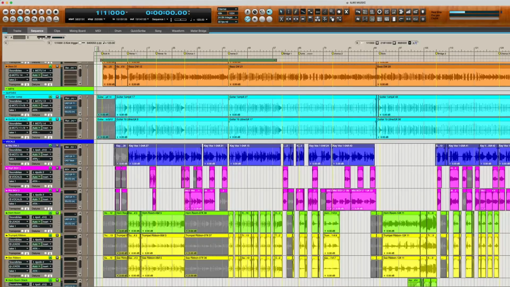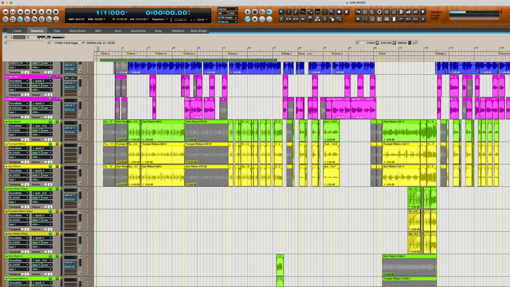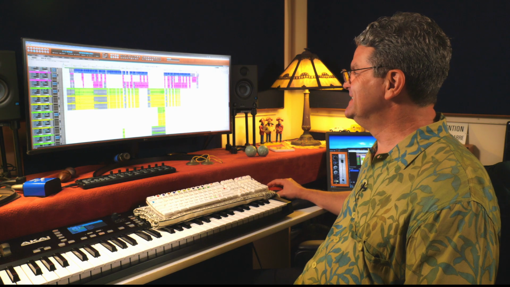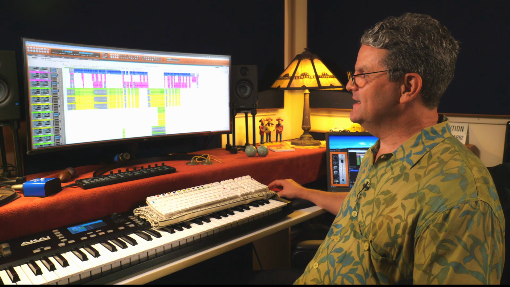Guitars, I'm always doing in light greens and blues. Vocals, almost always dark blue. It's really easy to see them for fine editing. They stick out. And then I'll do background vocals in pink, whether they're male or female. I just like having pink background vocals.